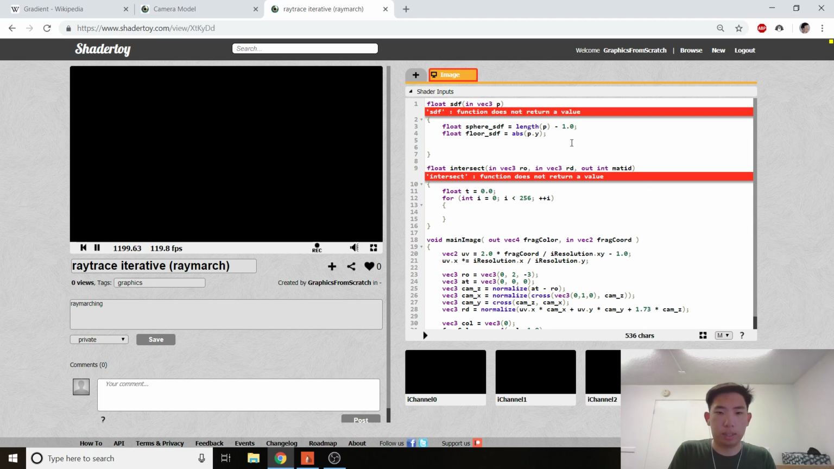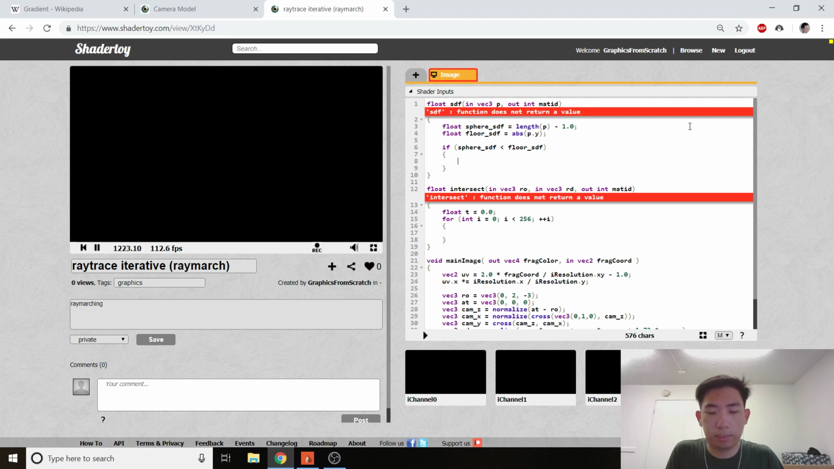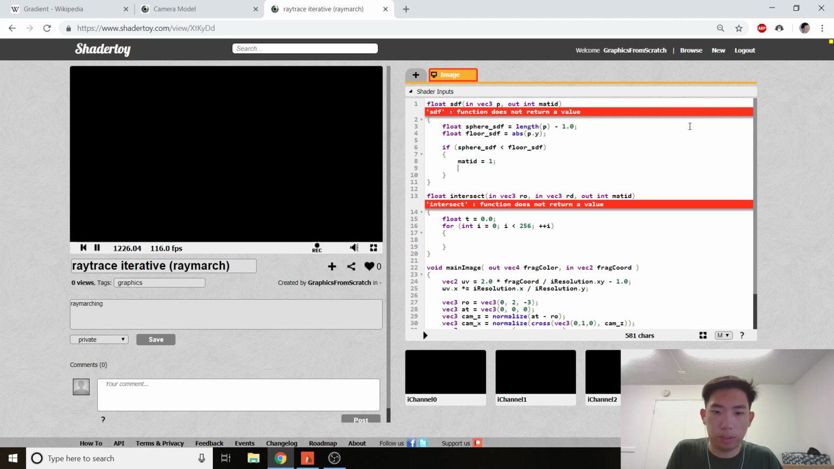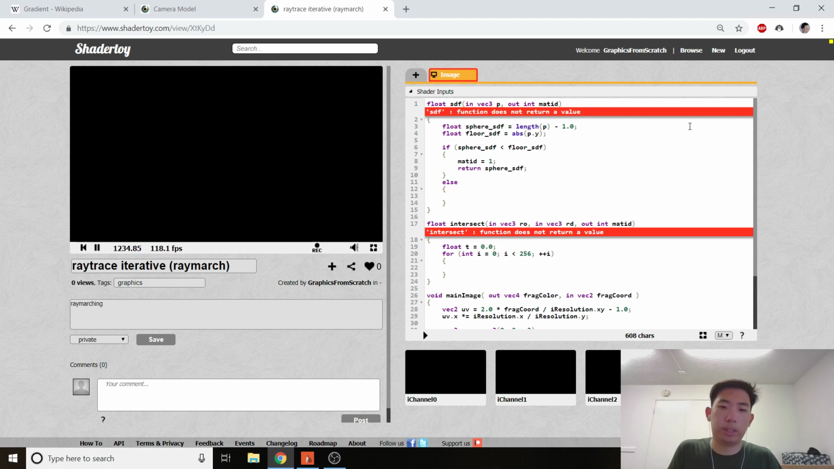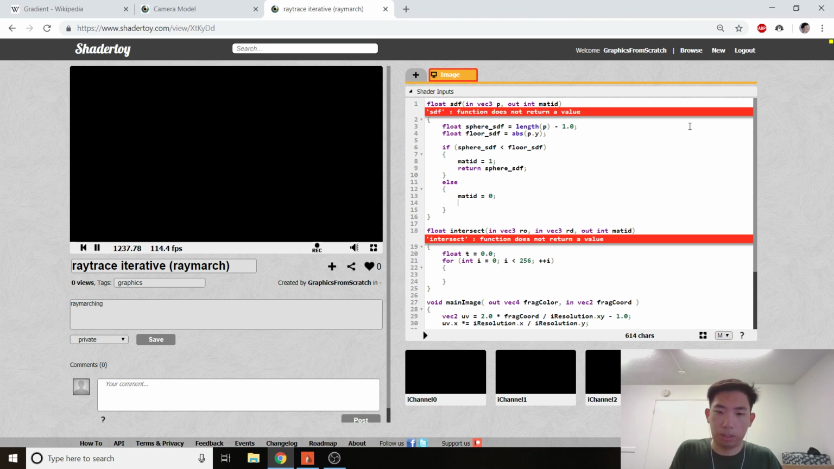And remember what I said. Since this is the signed distance function, we kind of already need to extract the materials of the closest point, because that's when we determine what objects we hit. So for the material ID, if sphere SDF is smaller than floor SDF, that means we're going to take the sphere's distance, so return sphere SDF, and right before returning, we're going to assign the material index to 1, which is similar to last time, and else the floor SDF is going to be closer, and the material ID is equal to 0, and return the floor SDF instead.